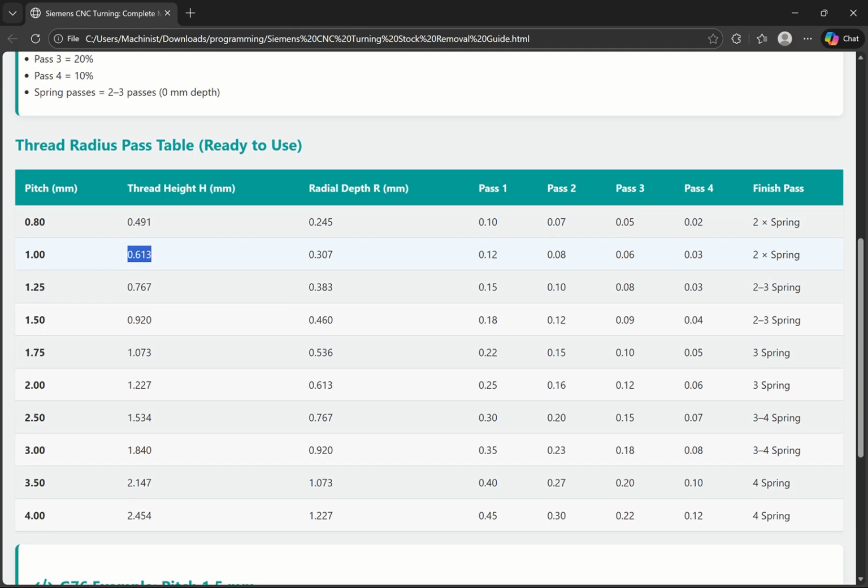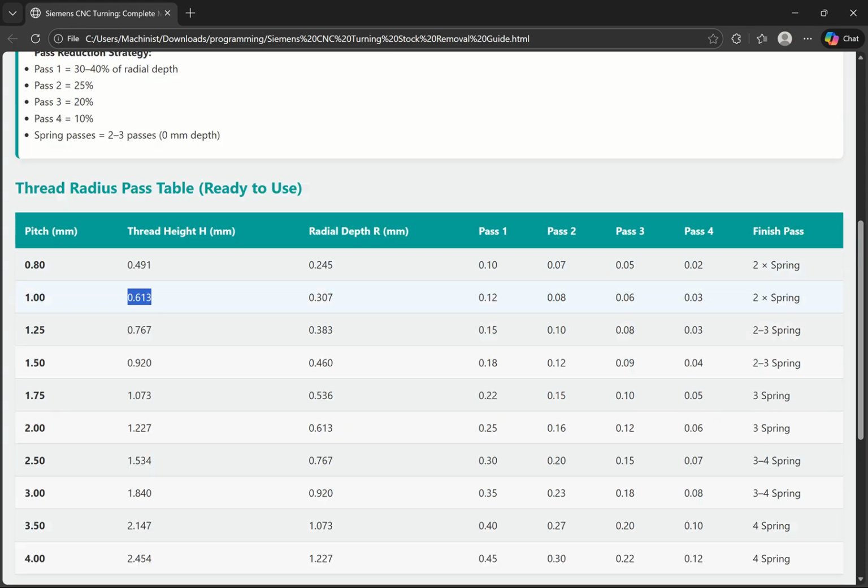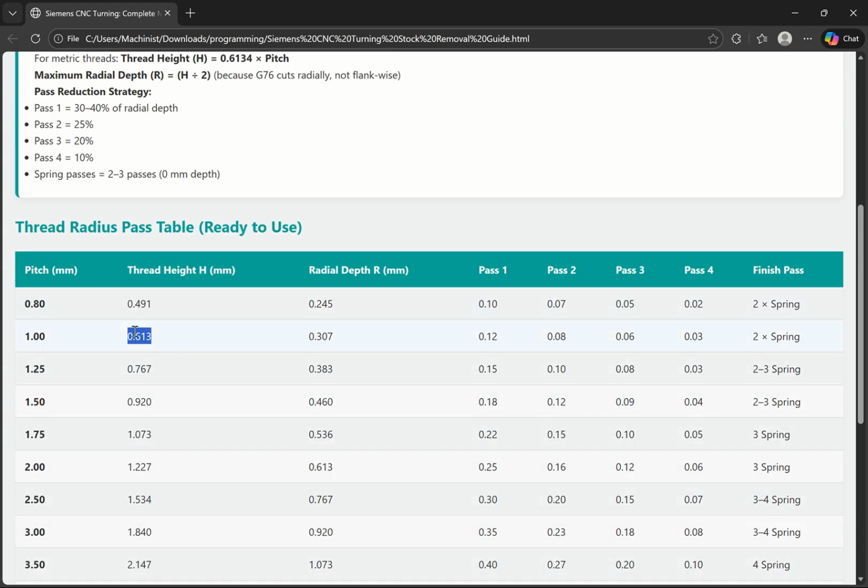So you can now take the passes. It's 30 to 40% of this one. You would get 0.12. So the first pass you take 0.12. The second pass, third pass, fourth, then you finish. Then the last one you normally put spring passes. Normally two spring passes. Spring passes are just to clear the material, not cutting, just to clear any waste that is remaining.